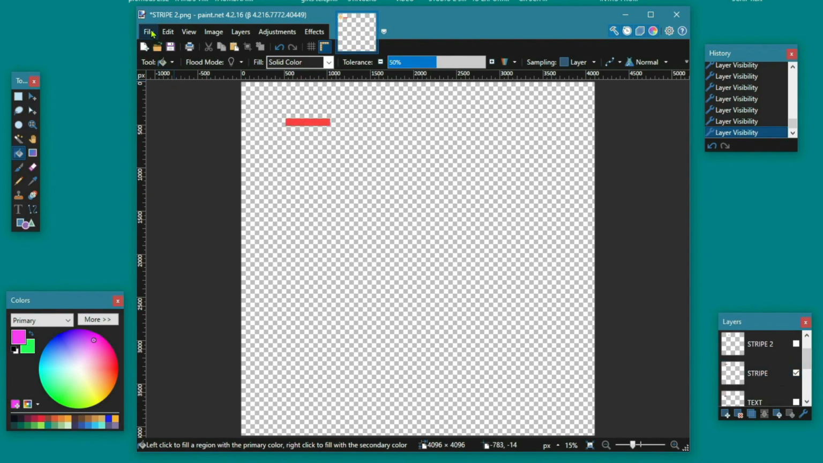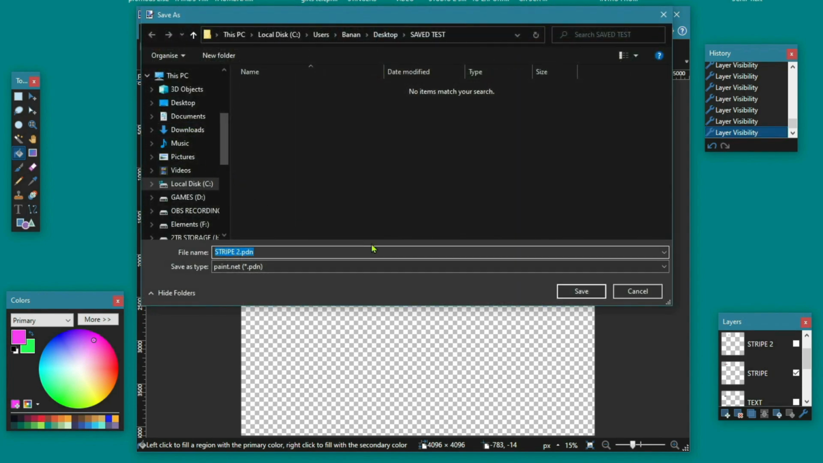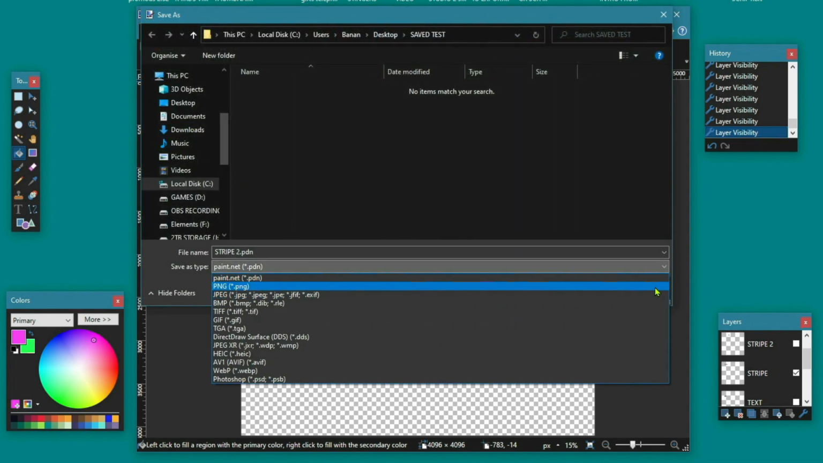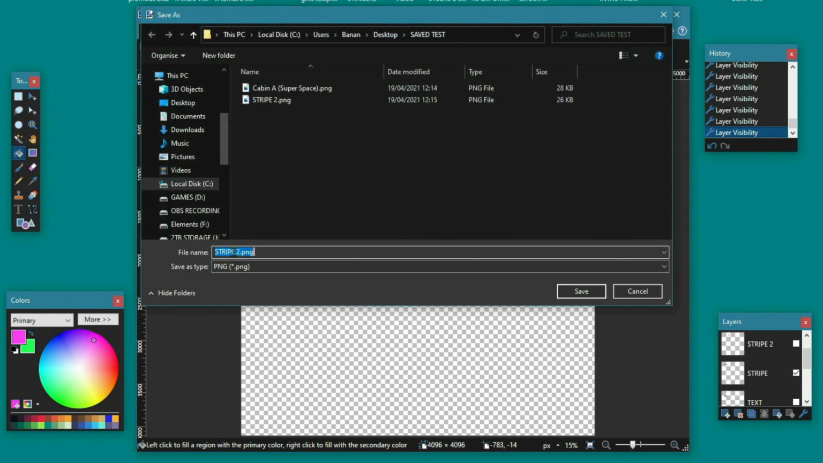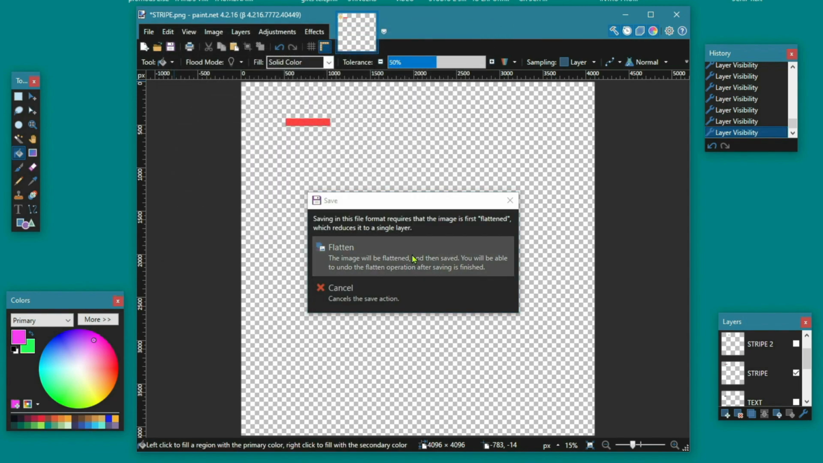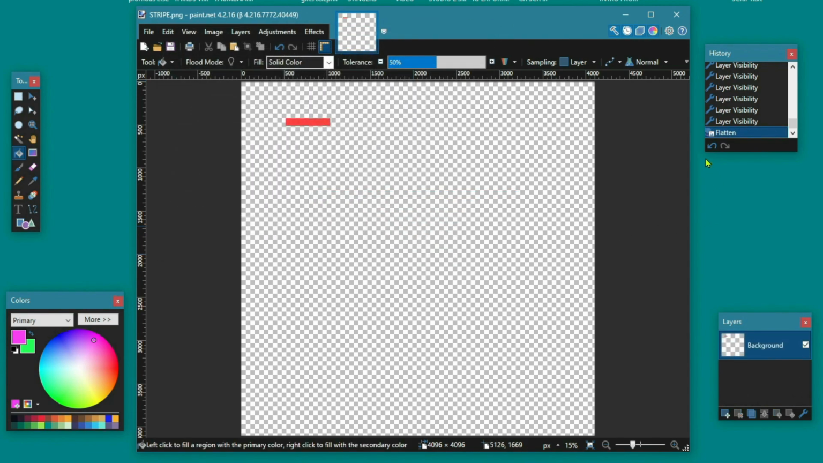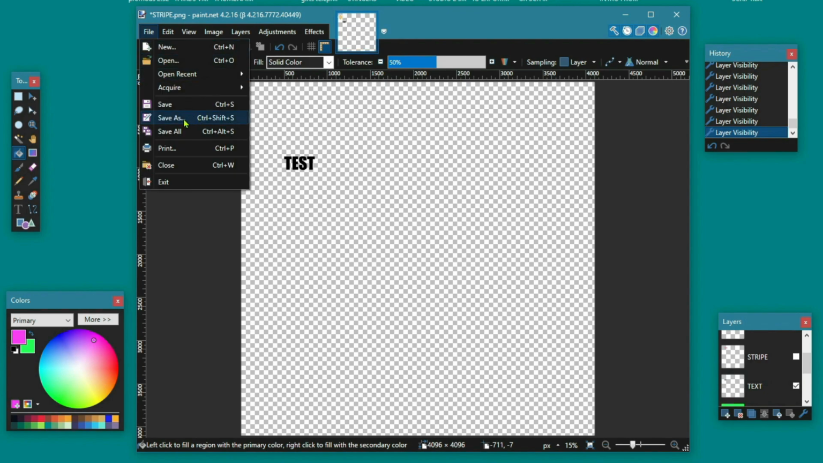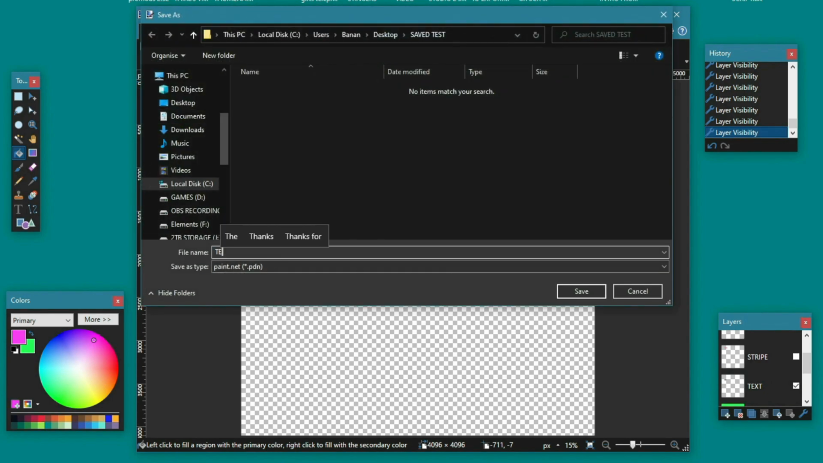Back over to file. Save as. PNG. I'm sure you get it by now. And then change the name to stripe. Save it. It'll ask you to flatten it. Okay, come back, uncheck that one. We're going to check in the text box. Come over, change the name to text.